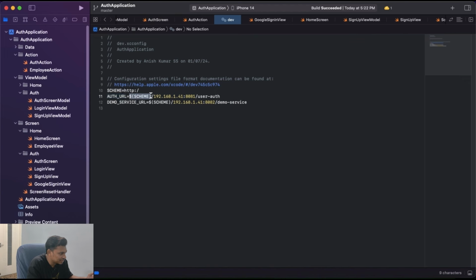This will replace this with HTTP:/. If I just use HTTP:/ directly here, this value will be ignored. It will be considered as a comment and only HTTP is getting used there. That's why I defined it like that. Maybe a bug or maybe a limitation there. But anyway, we have an alternative to solve that. Just define a separate variable and use that here.